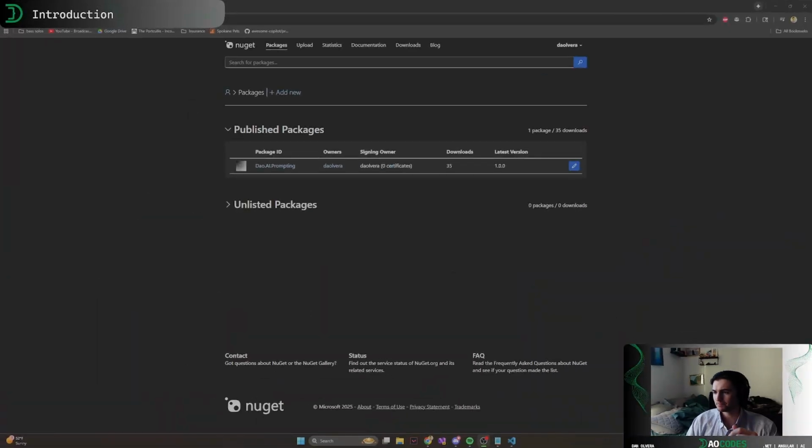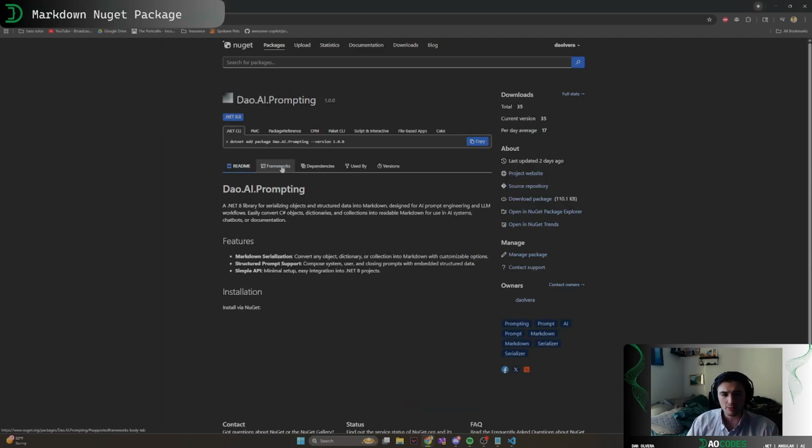So what we're doing today is a little bit of NuGet package management, and we're going to call it the Markdown NuGet package. Just make sure that's all good. Okay, so this package has been published, but this is super simple.